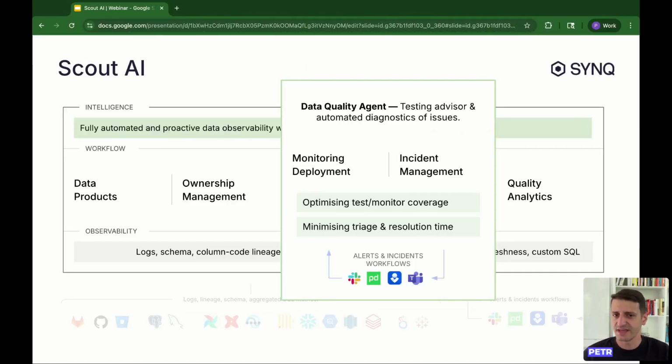We think of it as a data quality agent, which is essentially operating in these two areas of helping teams deploy monitoring, aka can we build the AI which is suggesting better tests and monitors. And on the other side, it's automatically running incident management. So if an issue happens, instead of the person having to review and triage and collect all the details, all of this is done by Sync AI.